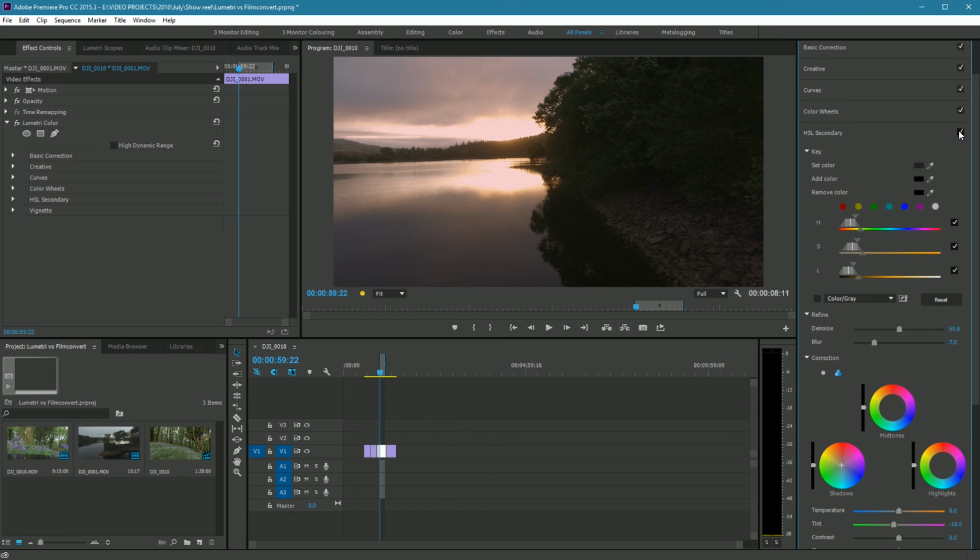So if I just toggle that off and on again, that's a fairly subtle but actually reasonably impactful adjustment. What I mean by that is it's not instantly noticeable to the untrained eye, but if we toggle it on and off, we're just bringing back some color information there. So it's a really good example of how secondary color correction can be used within the Lumetri color panel. And if we look at our before and after, we can see all the work that we've done on that image within the Lumetri color panel.